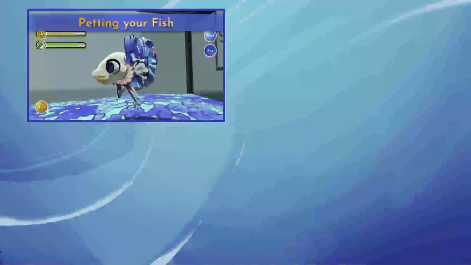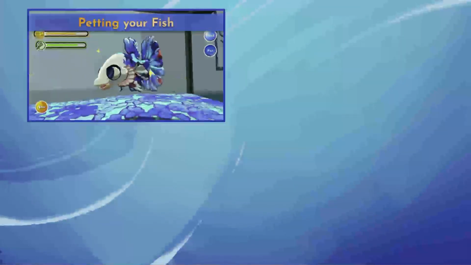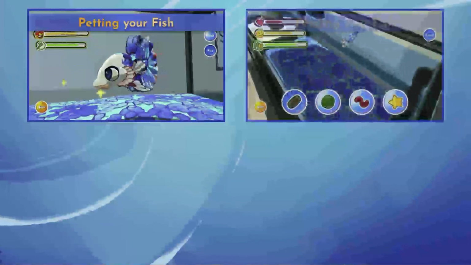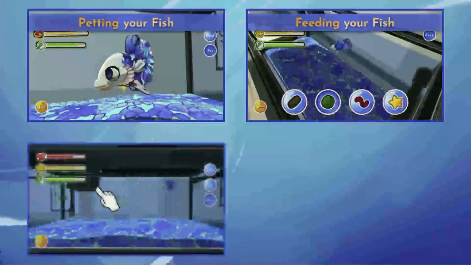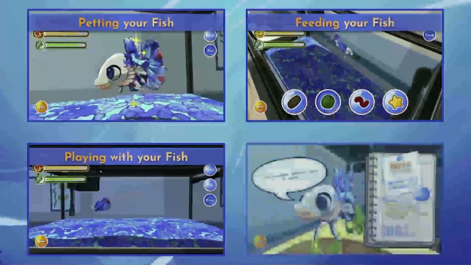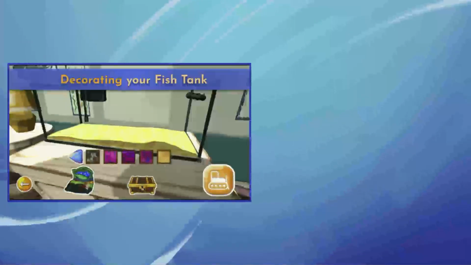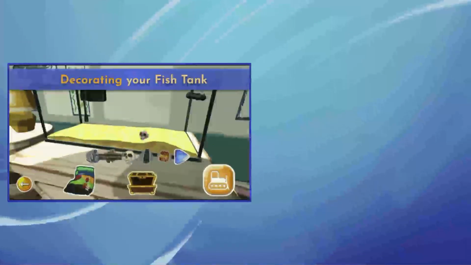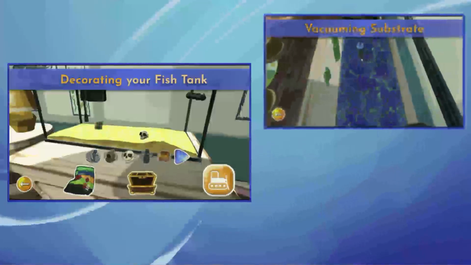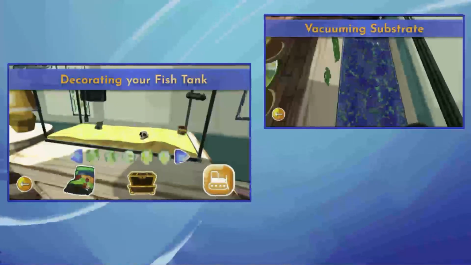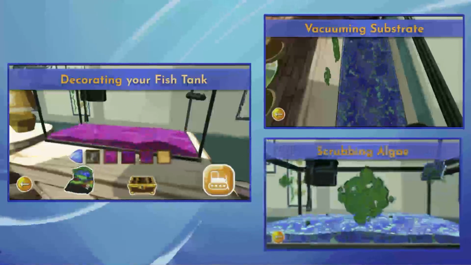So with any virtual pet game, not pet fish, but you get to pet your fish, you can feed your fish, you can play with your fish, and you can learn about your fish. Not only that, you can decorate their fish tank. You can personalize a fish tank in any way you want that is best set for you and your pet fish. And in terms of cleaning your tank, because you have to do that with a pet fish, you get to vacuum your substrate and you get to scrub your algae.